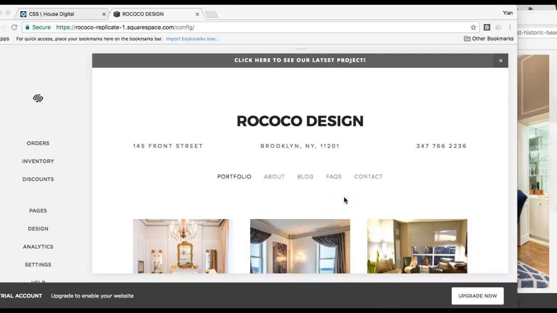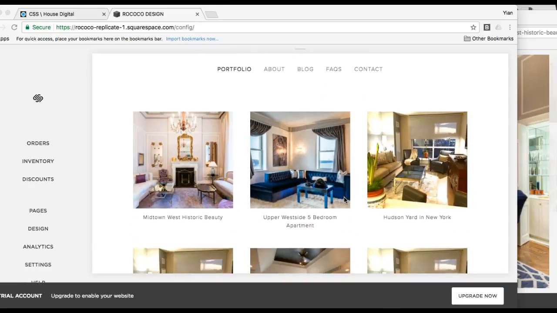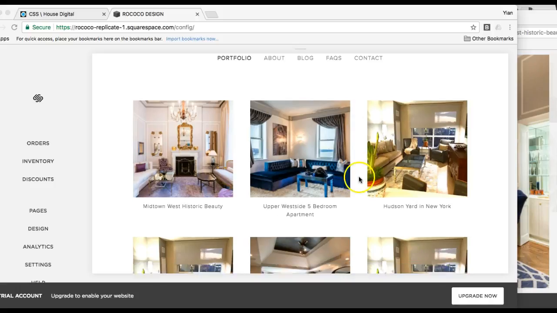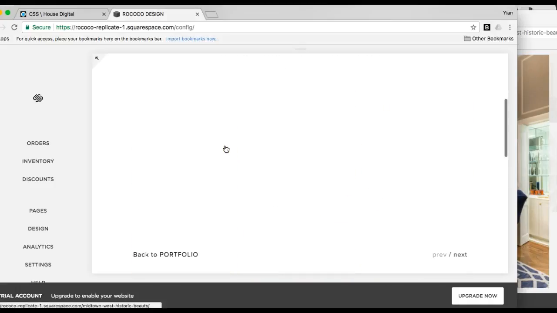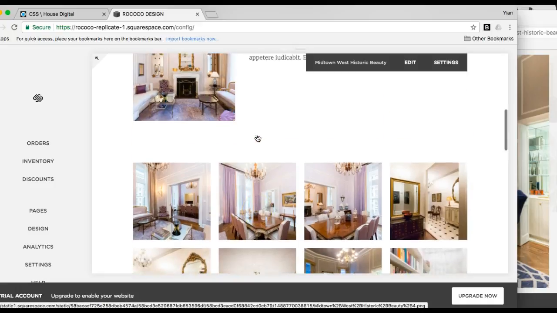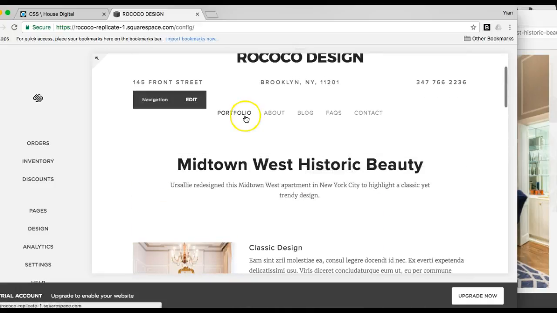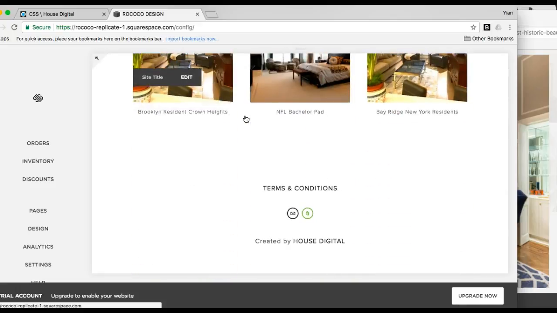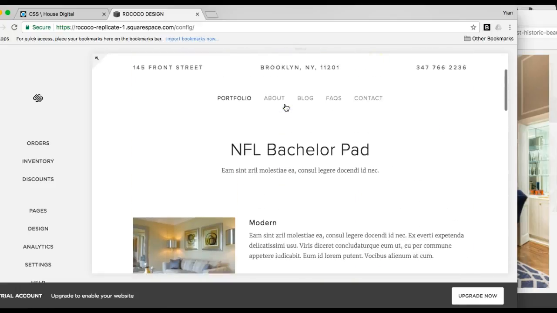Okay, so in this video, I'm going to talk a little bit about galleries. And here we can see a layout that has a portfolio. I'm going to come into one of the items, and we have a gallery here. Actually, I'm going to come into the next one because this one has already been done. Let me just come into this one, NFL Bachelor Pad.